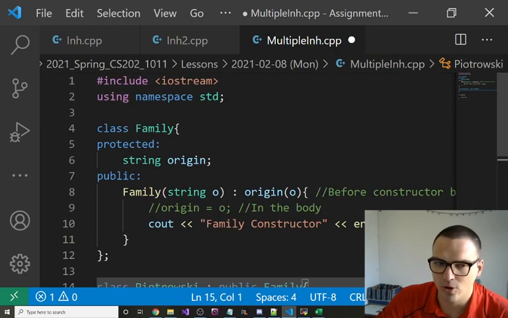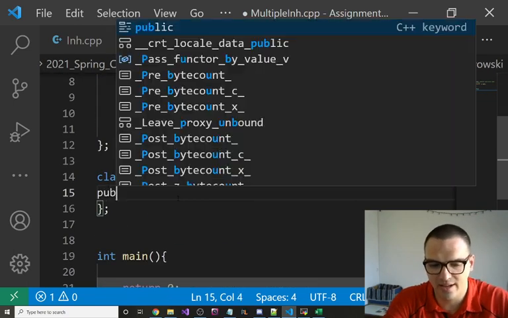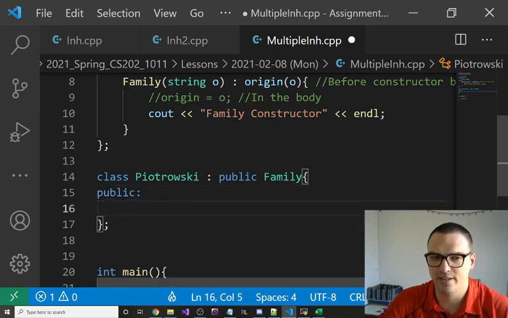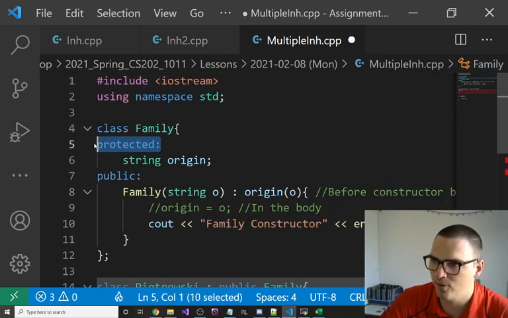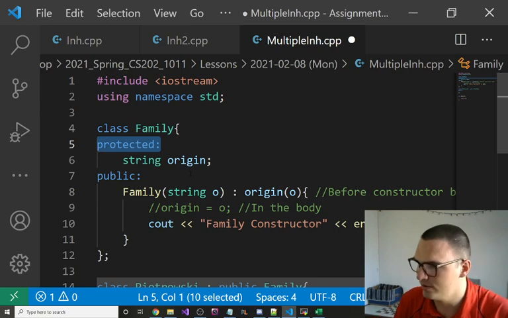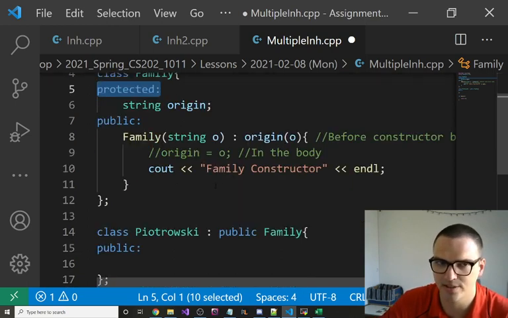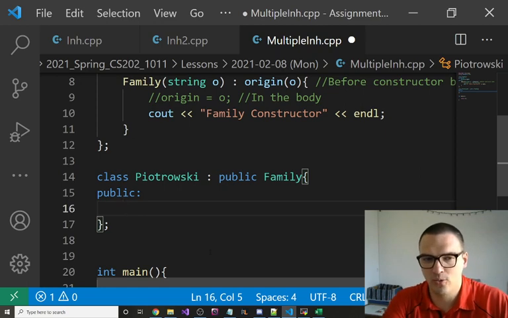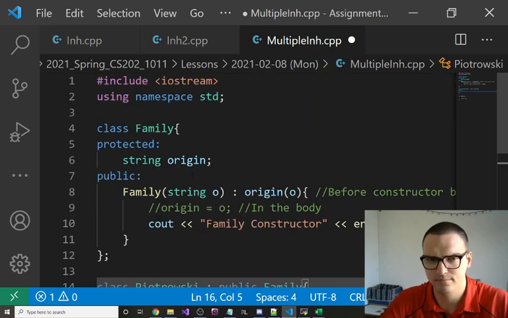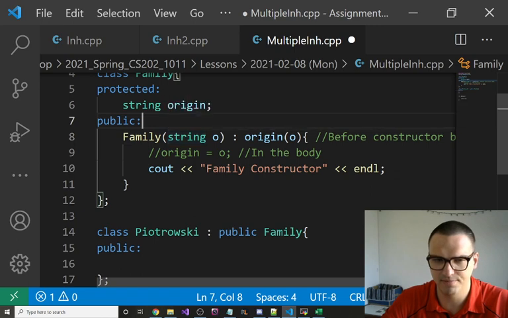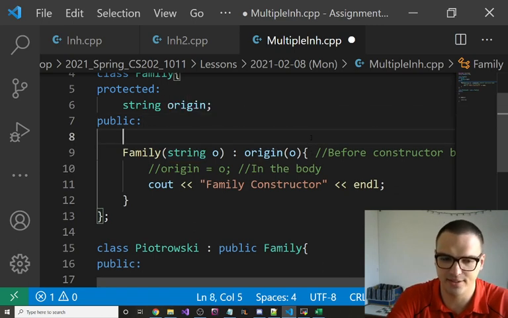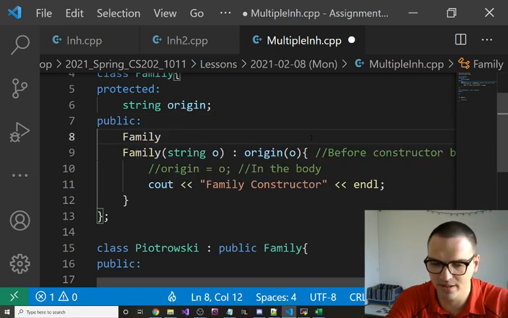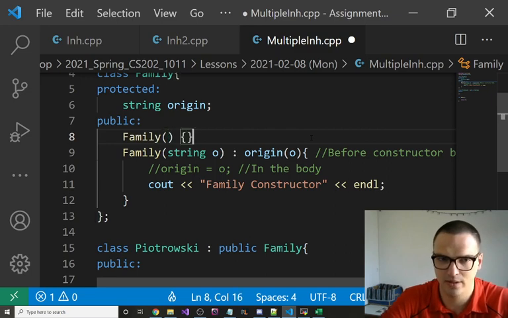And now this family has an origin, right? So there's actually nothing I'm going to add to this, because this protected variable from the family is going to come into this Piotrowski class, into this Piotrowski object. So I will have access to it. And so I'm going to call... let's make a default. I don't want to make a default. Well, yeah, let's do that. This would be the best time to do this anyway.